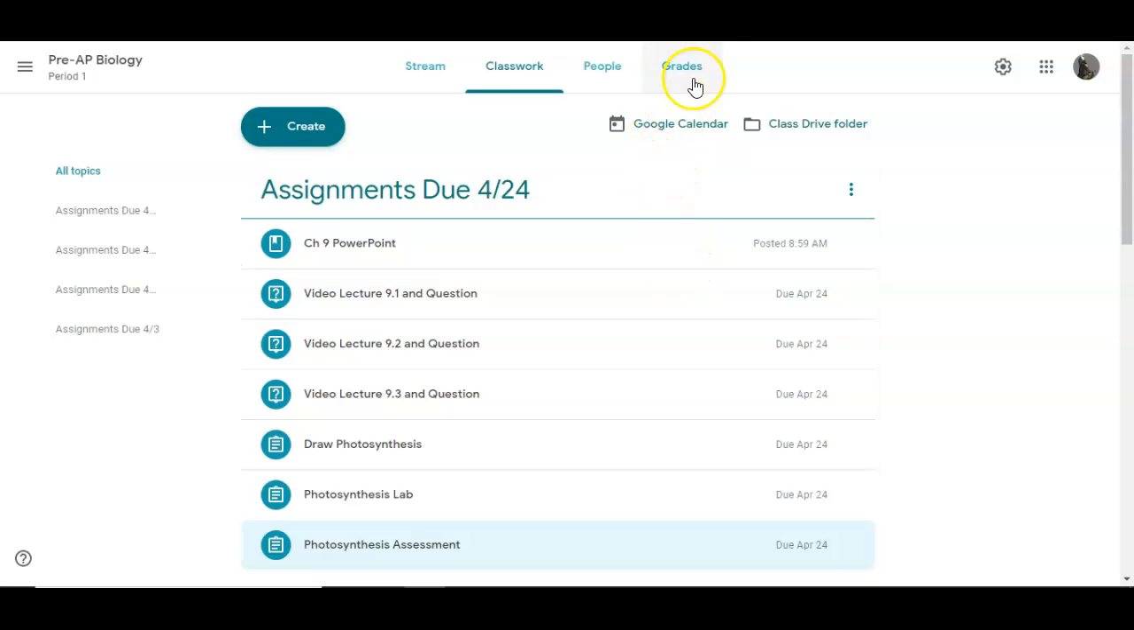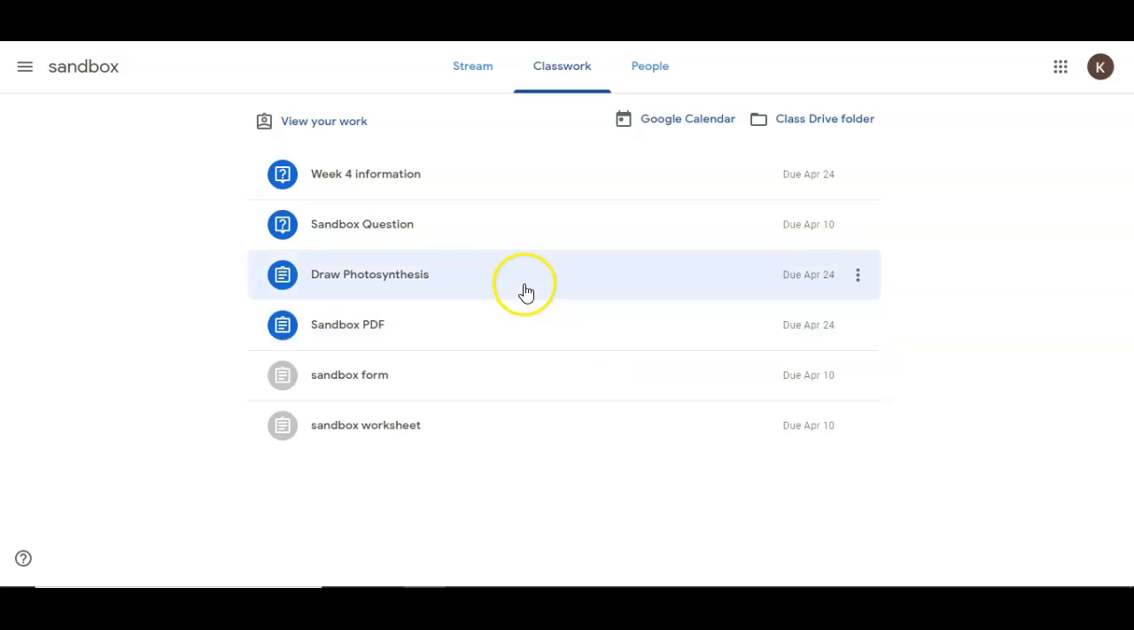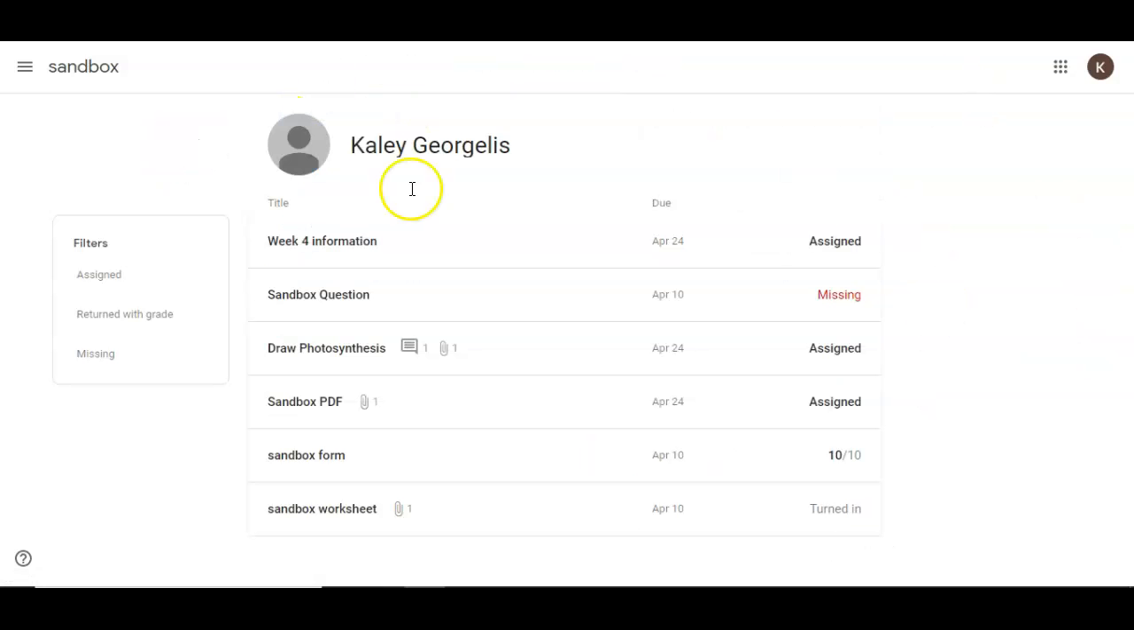The other thing I wanted to go over is Google Classroom. I know I keep going over this, but a lot of people are asking questions that are answered in my information videos, which means they're not watching them. So I wanted to go over it again. Anything blue, you've not done. Anything gray is complete. Due dates are on the right. View your work is your most important tab.